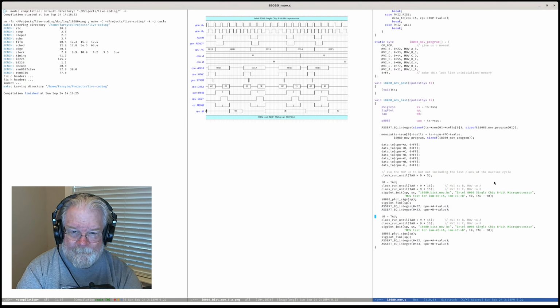Okay, so I want to change ABC to CDE. And I want to change 1, 2, 3 to 3, 4, 5. Except these don't change. Okay, so move immediate to D, move to C, E, move to D. C and D, 4455. TCU is TAU.